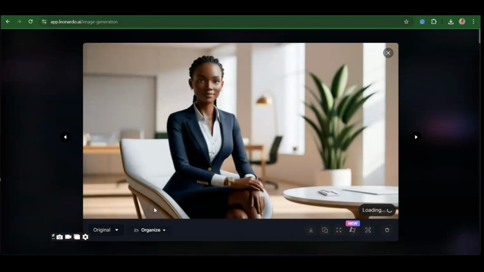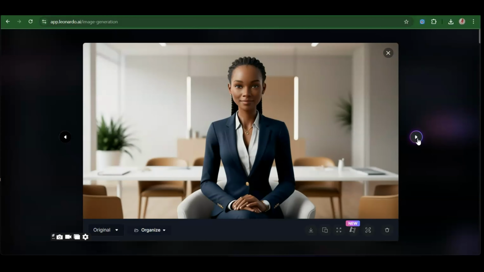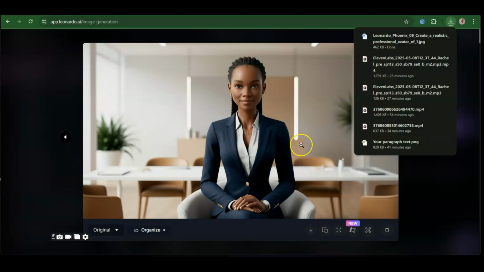So you can see guys, this time around I didn't make her wear hijab. I just used a normal one. If I was going to use for mine, like what you saw in the beginning, I would make sure that the avatar was wearing a hijab so that it reflects me. So you just pick the one that you feel is okay for you and then you go with it. So let's go with the second one. I'll just go ahead and download it.